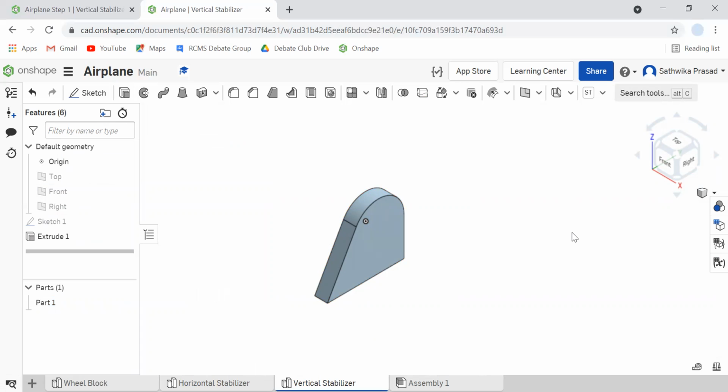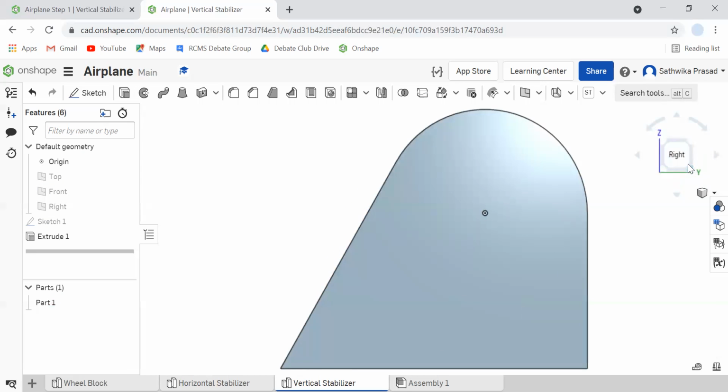And there we go. That is how you create your vertical stabilizer.